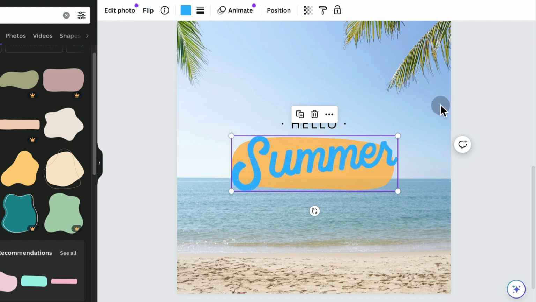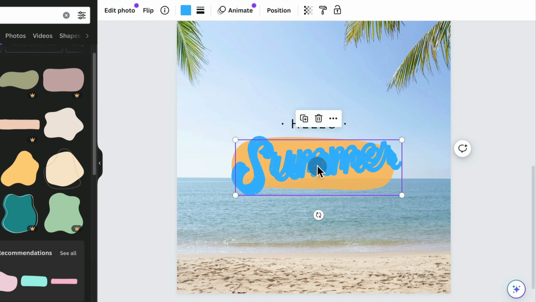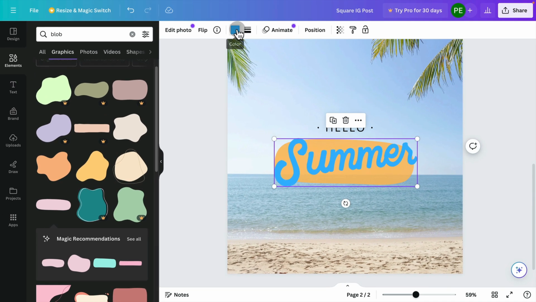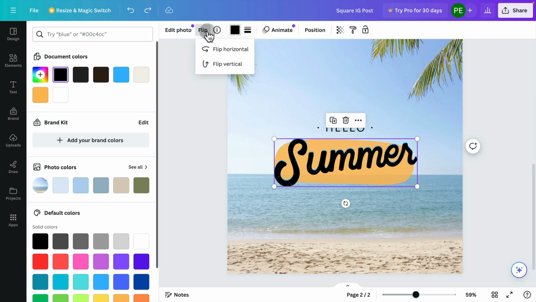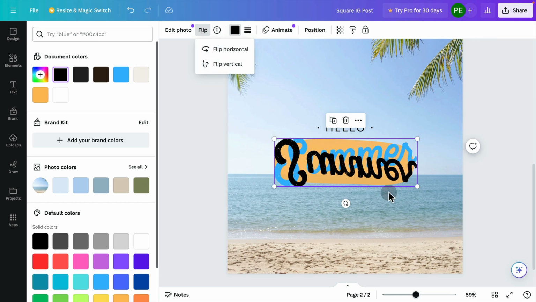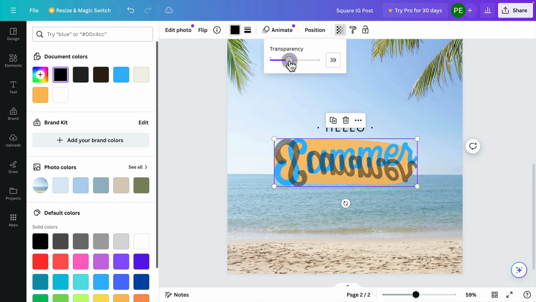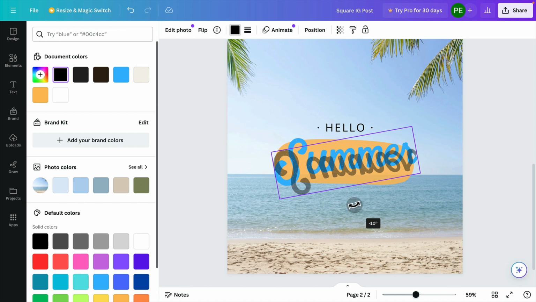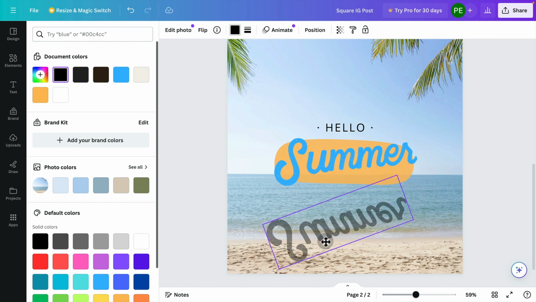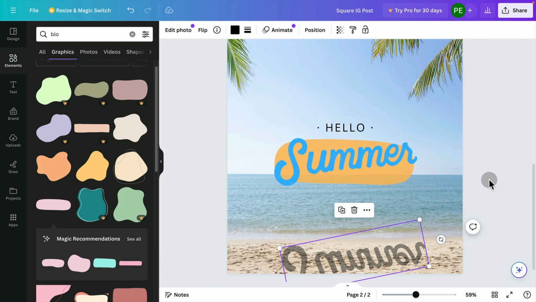So say we want to add sort of a shadow effect, we can duplicate this summer layer, we can change the color, we can now flip vertically, and then let's drop the transparency. And we're going to adjust the rotation. And it kind of looks like we now have a little shadow on our beach.